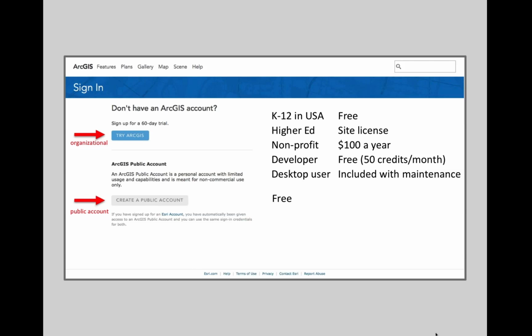Keep in mind, with a developer account, it will be an organization of one. It'll just be you. With these other accounts, you can have multiple users. For our Cooperative Extension account in New Hampshire, through the UNH site license, we have 100 users on our account. And if you are an ArcGIS for Desktop user, although you may not realize this, you have an organizational license included with your desktop as long as you're on maintenance.